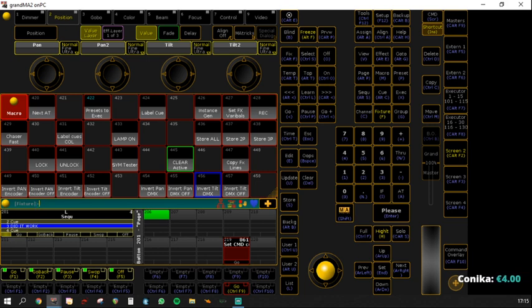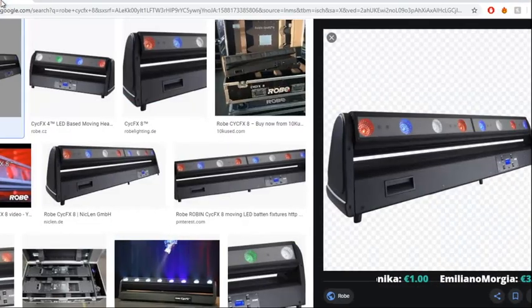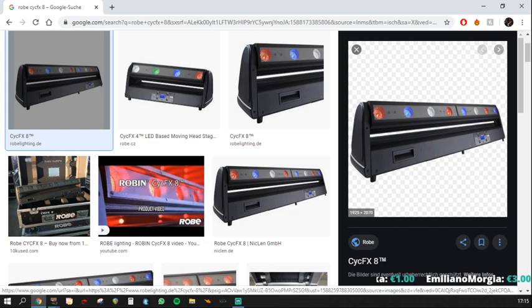So let's take a look at my instance generator. I'm a big fan of the Robin Psych FX8. I can pull that up. Let me find the fixture first, just so you know what I'm talking about. Alright, so it's this kind of fixture. It's a tilt strip with 8 LED cells in it.